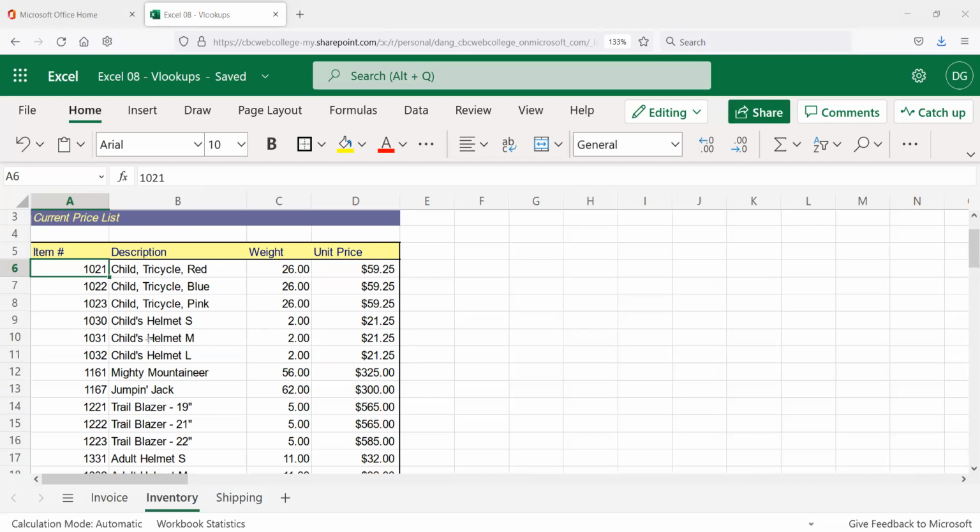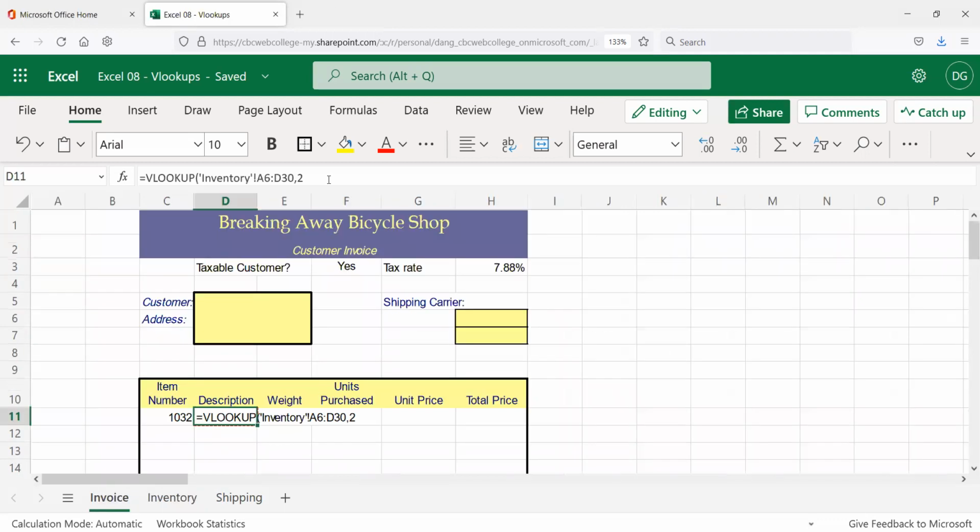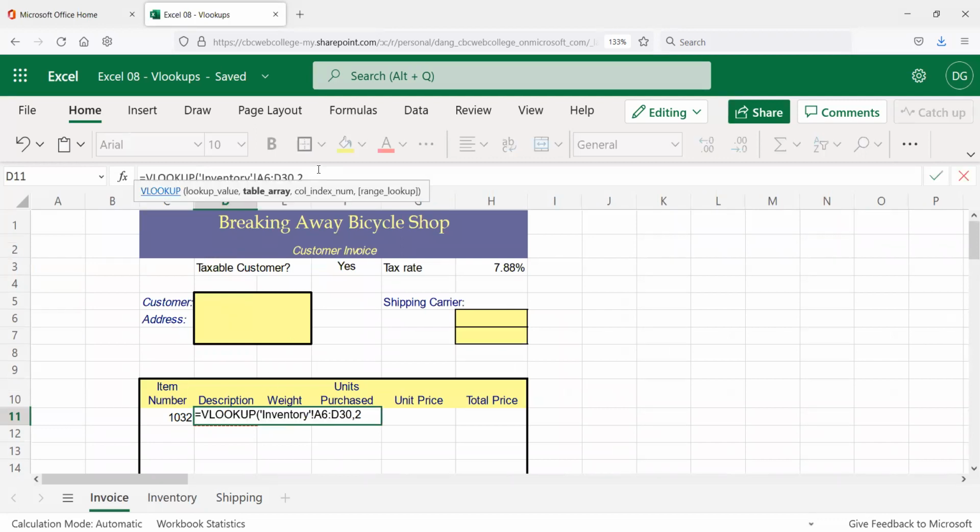So I goofed up my VLOOKUP. Let me go back and do that again. Oh, and see, I did it wrong. I skipped it. I went the wrong way. So between the parentheses and the apostrophe for the tab name inventory, I actually wanted to put in cell C11, comma. So it's C11, and I'm telling the computer, look up whatever's in C11, go to the inventory, cells A6 through D30, and bring back column 2. I'm going to hit enter.